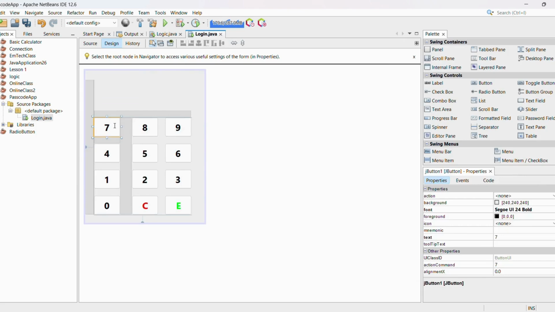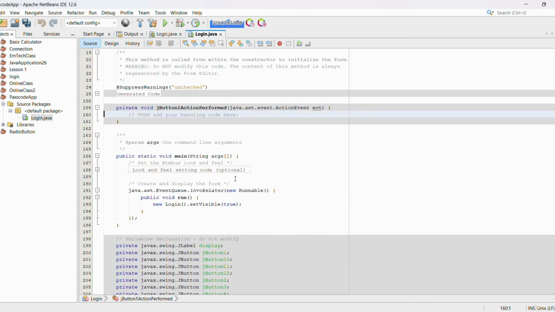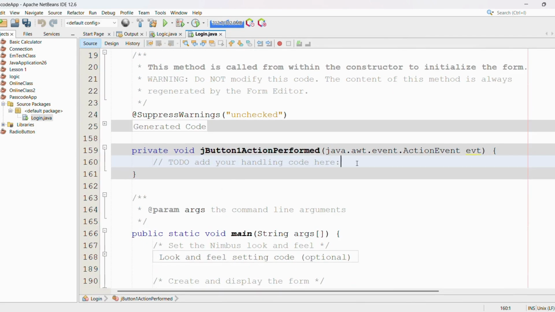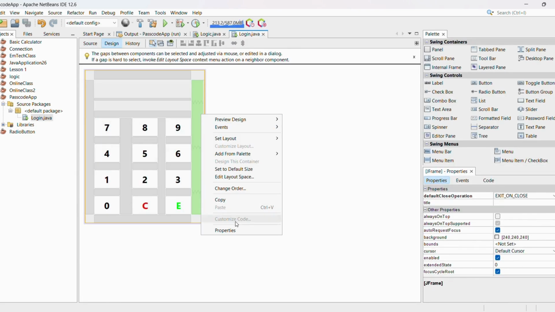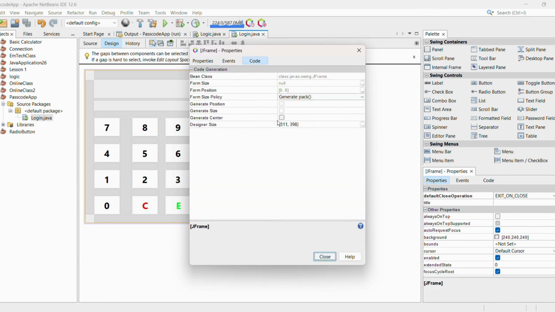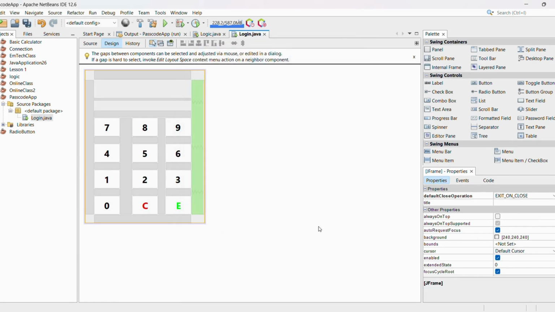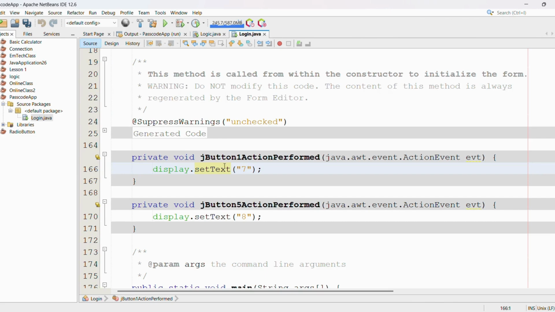Double-click each button to open the code editor. For every number button, we'll use the same pattern. For example, for the button 1, type this line inside the btn1 action performed method: Display.setText(Display.getText() + "1"). This means every time we click button 1, the number 1 will be added to whatever is currently displayed on the screen. Do the same for all buttons, from 0 to 9. Just change the number inside the quotation marks.